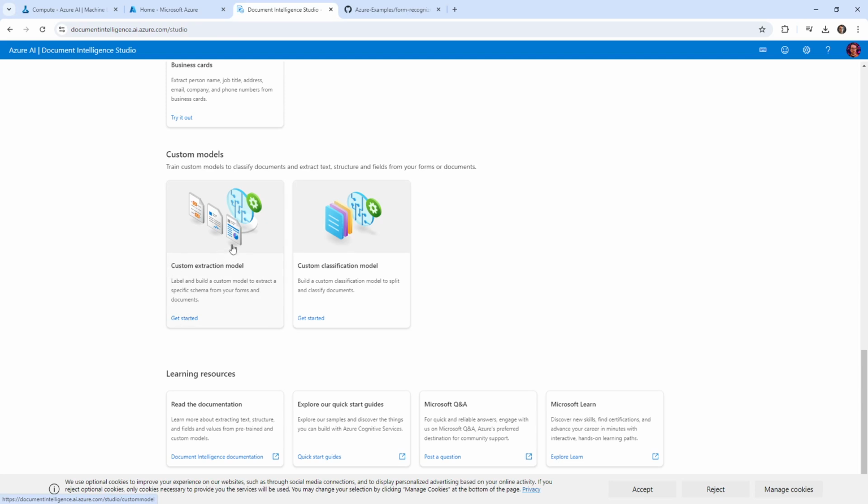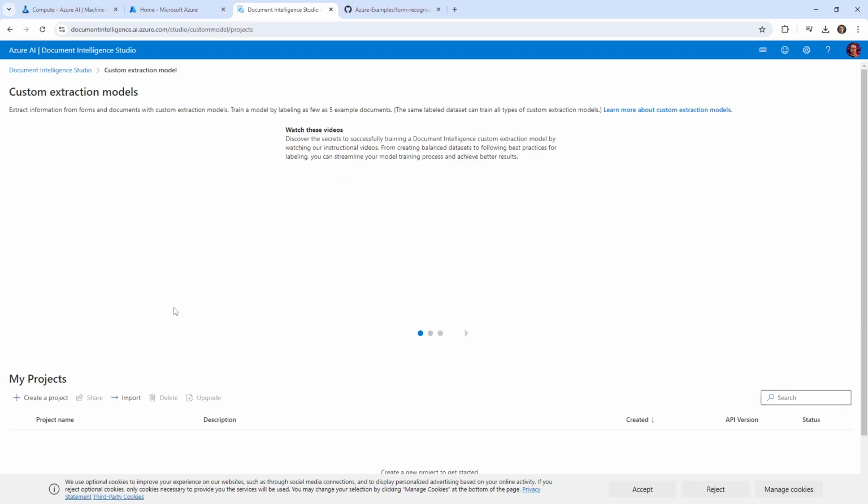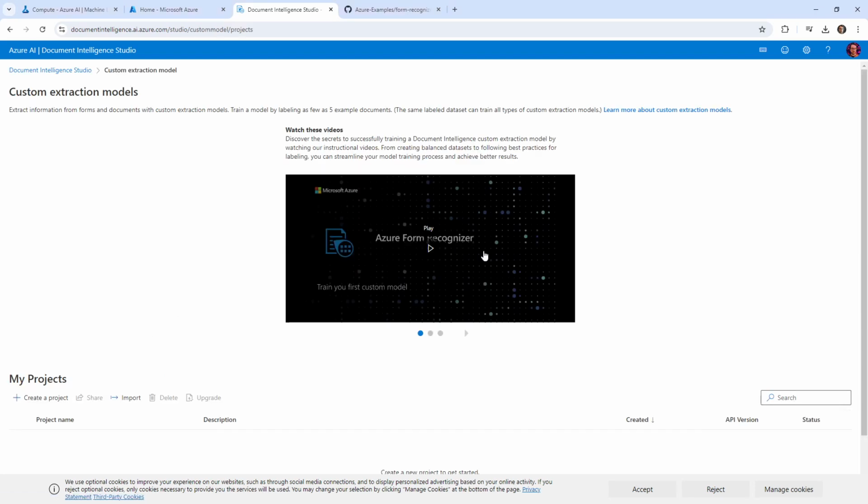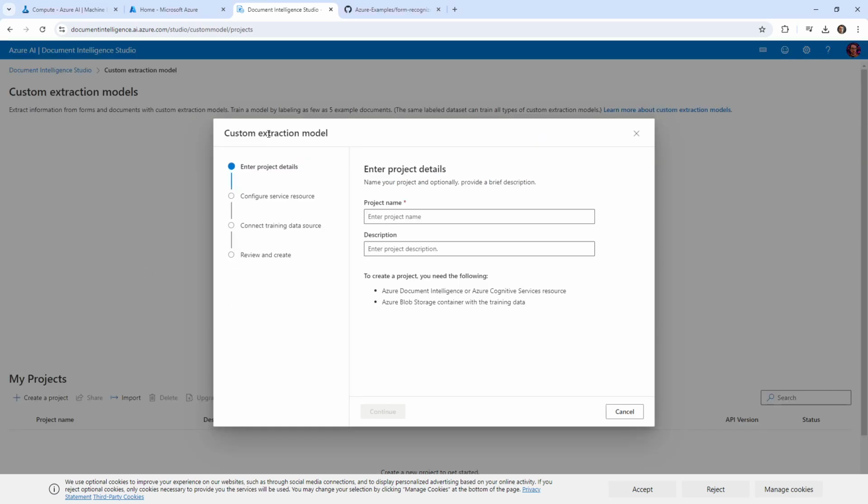So we have two: extraction model and classification model. Which one should we train? I mean, I wrote to do extraction models. Let's go ahead and do that. Apparently they have videos here. If there are videos to make this super easy, we'd love to do that. I'm just going to go ahead and click through and figure this out.